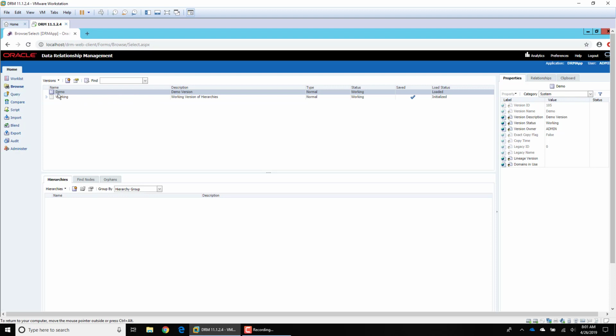The first thing that you notice if you're comparing demo to working is that the icon next to it here is filled in versus grayed out. What this means is that anything with an icon that's full like this is loaded into DRM's memory. So DRM operates 100% in memory, but it has the option to save down to a physical disk in the database. And it does this for performance reasons.